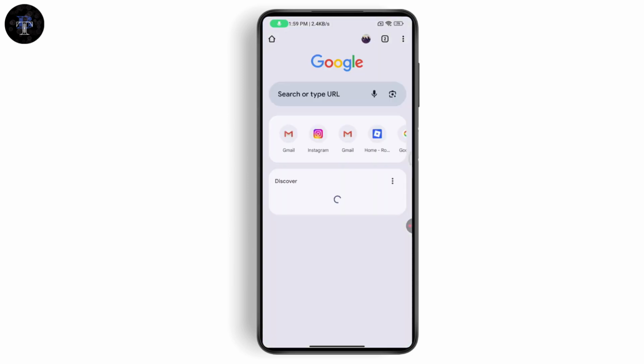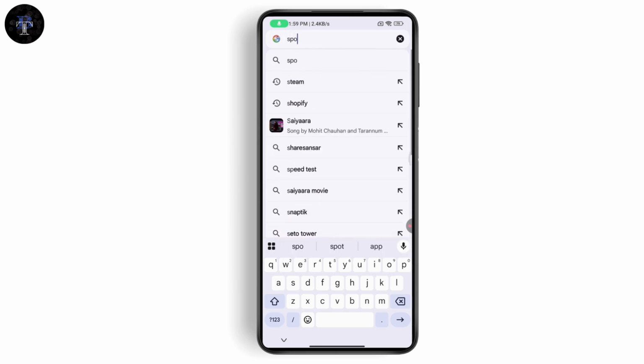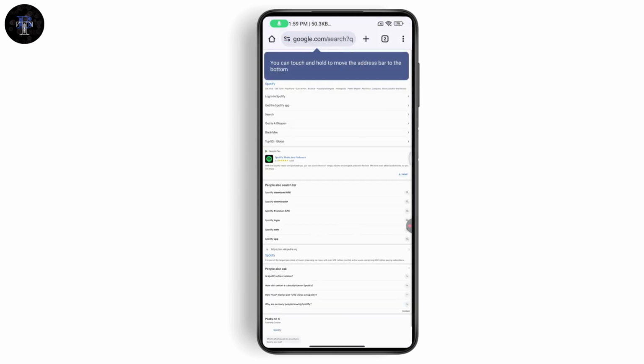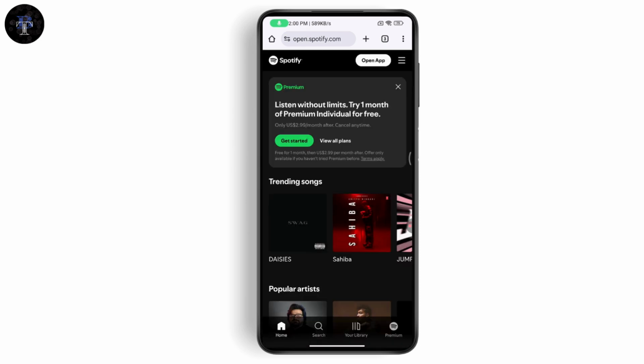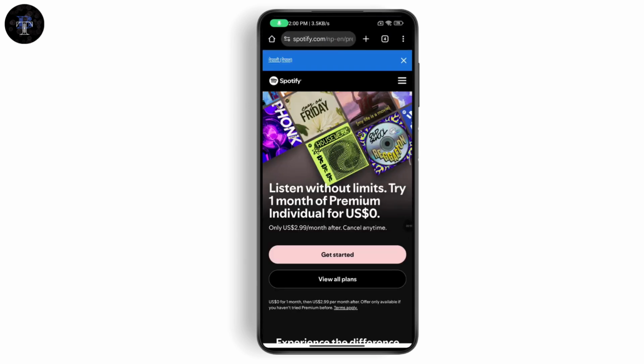And after opening your browser, you need to log in to your Spotify on your browser. So search for Spotify or go with spotify.com. And here you need to go and log in. Once you've logged in, you need to go with Premium, which is on the bottom right. From your browser, you just need to simply check your plan right over here.